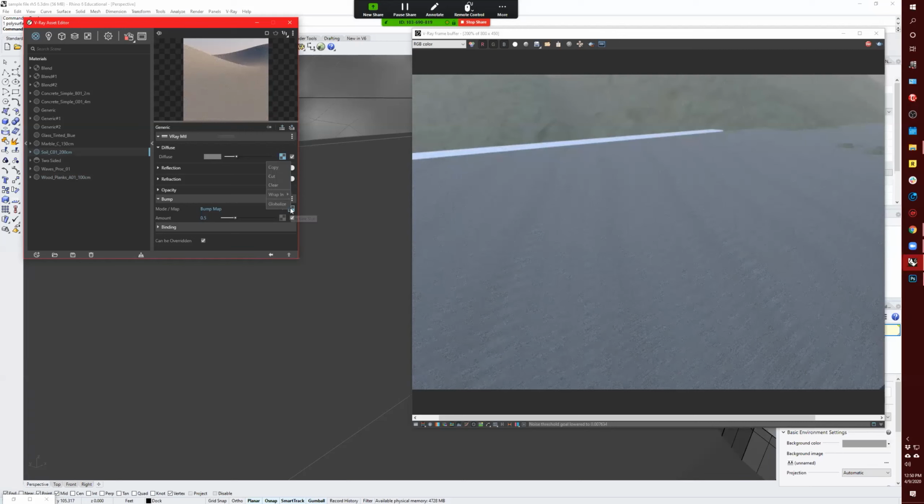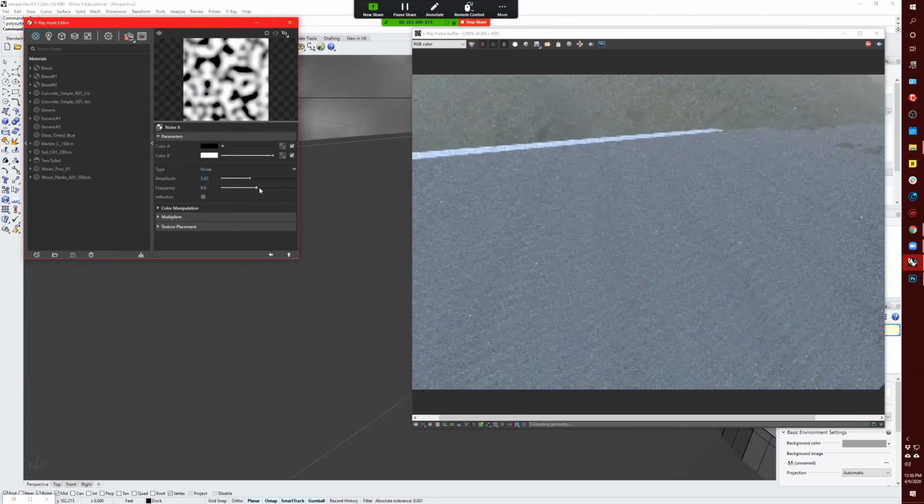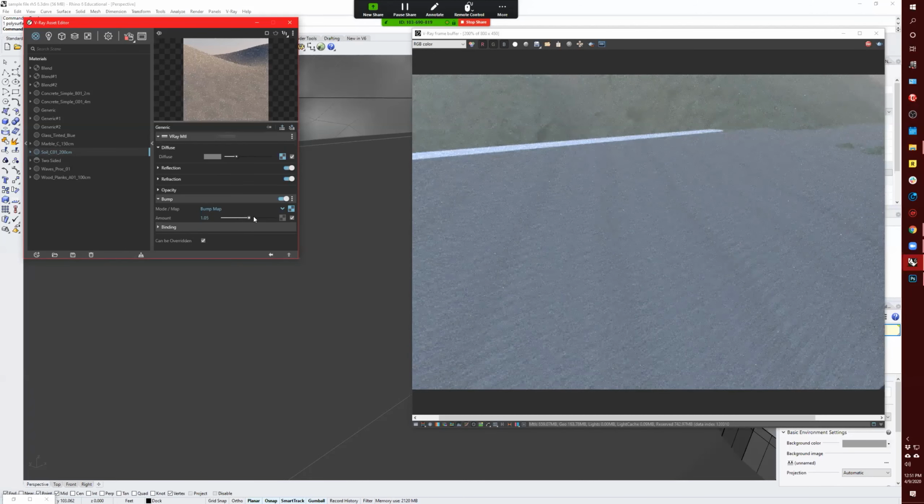But I'm gonna actually change that. I'm gonna right click it. I'm gonna clear that texture slot. That's how you restart that texture slot, is you right click and you hit clear. I'm gonna do, what was it? Noise. And I'm gonna mess with the noise to kind of make it look like sand. Go back, increase the bump.